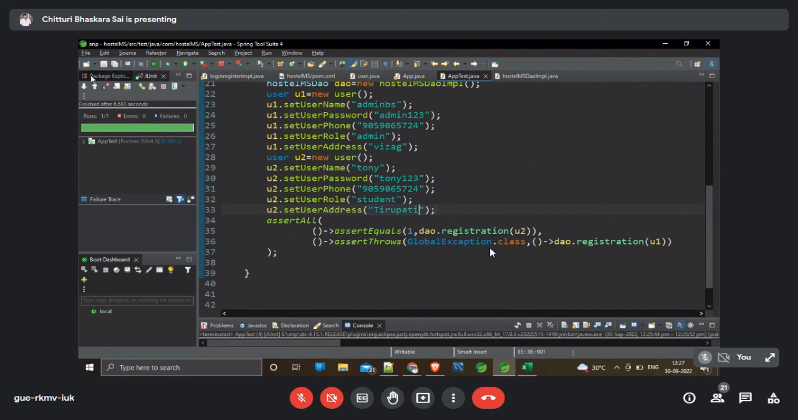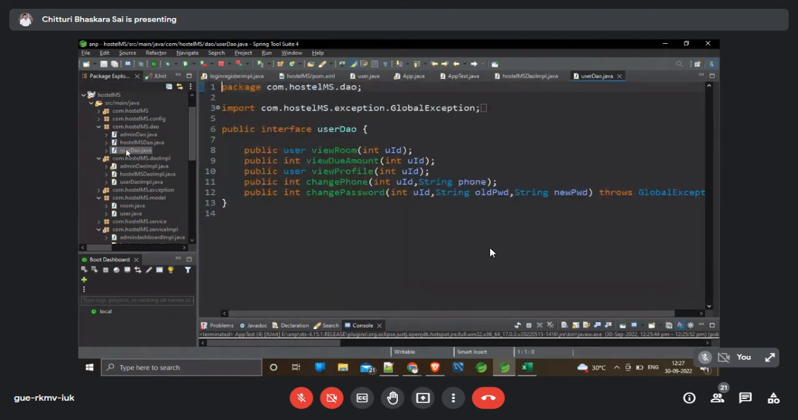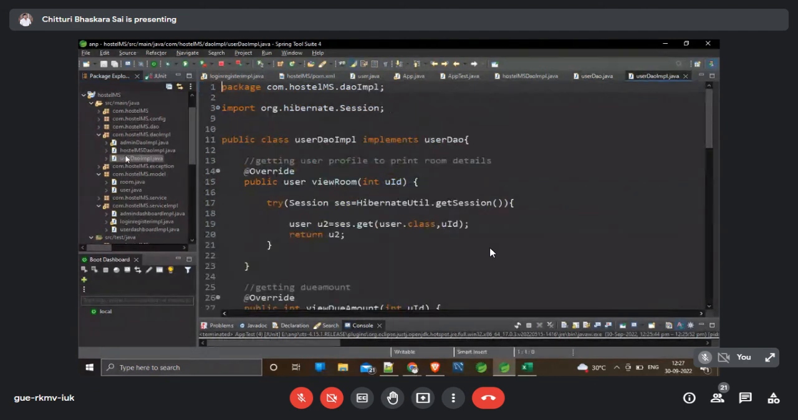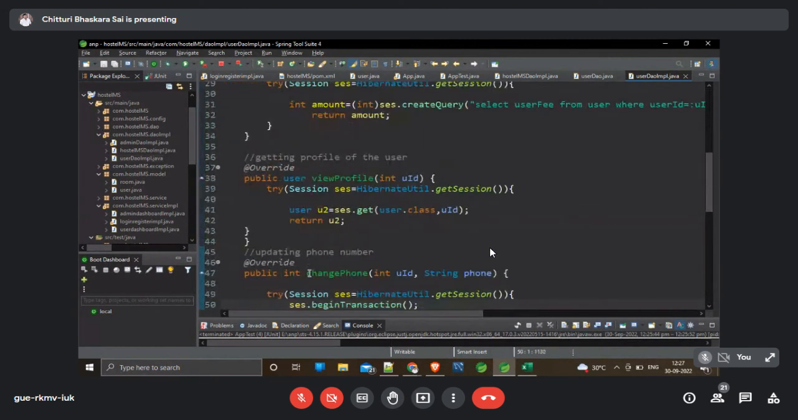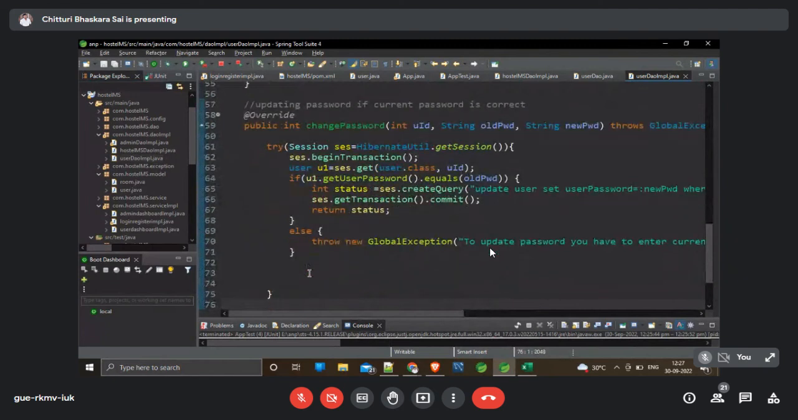Okay, so we have so many DAOs. We have user DAO also. Let's verify the user DAO. Okay, we have user DAO. This is the user DAO implementation. So I want to check something. In the user DAO, are we getting any exceptions? So I want to check this particular exception. I want to check this particular method.